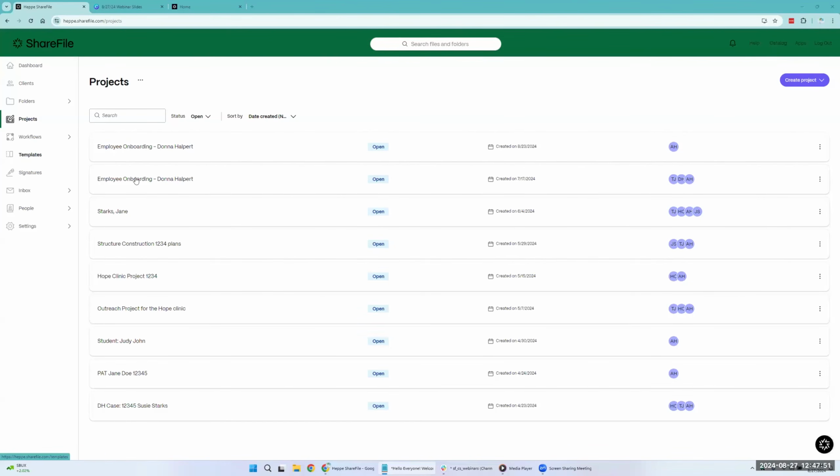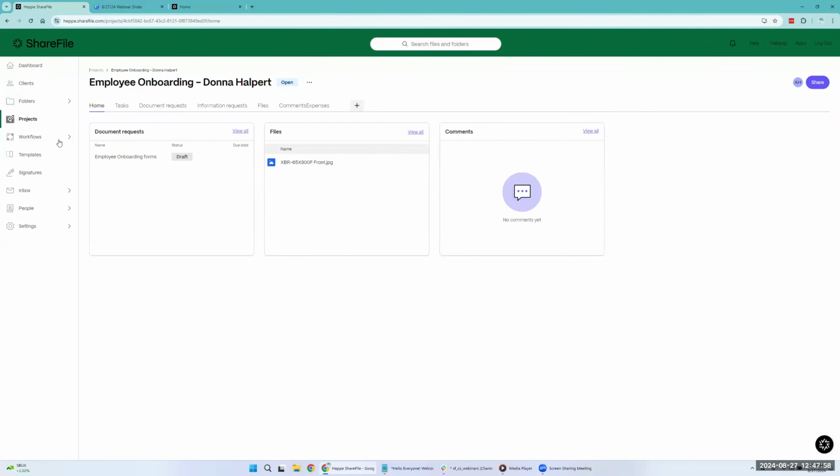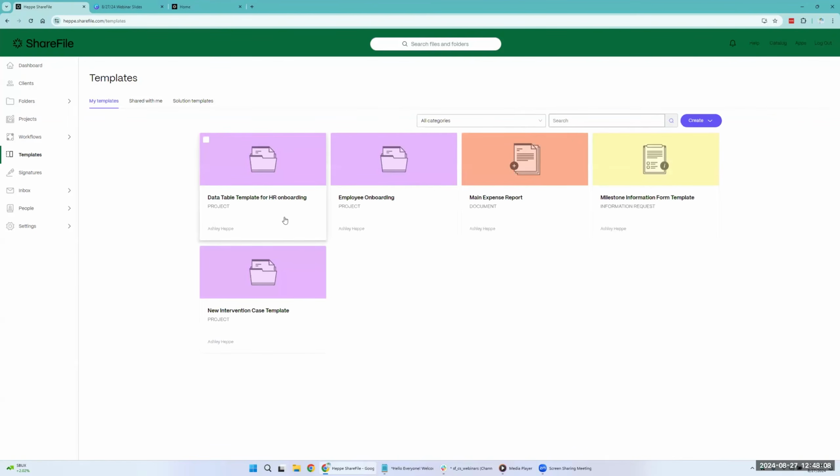And lastly, I just wanted to go over templates because I know that there were some questions about, if you create a project or you create a specific template within a project, where do you go to access them and how can you use them again. So you would come to the templates section here, and if you already created a template, you can select the project template. In some cases, I have a document request template, some information request templates, and you can also create e-signature document templates here. So lots of different options here.